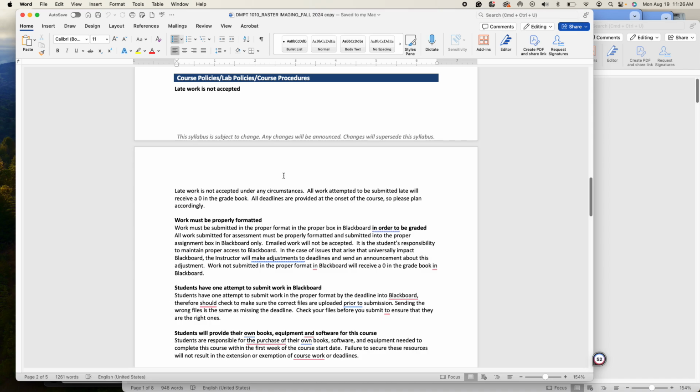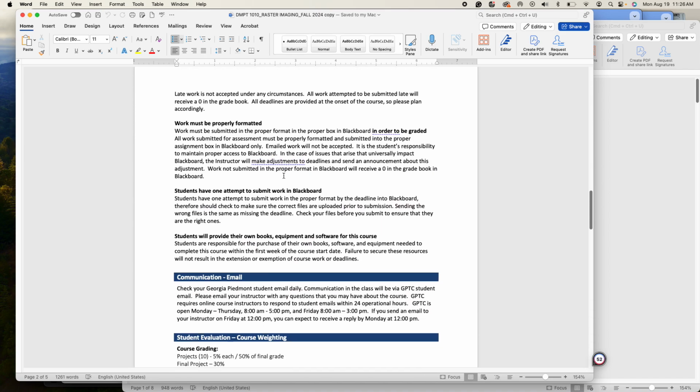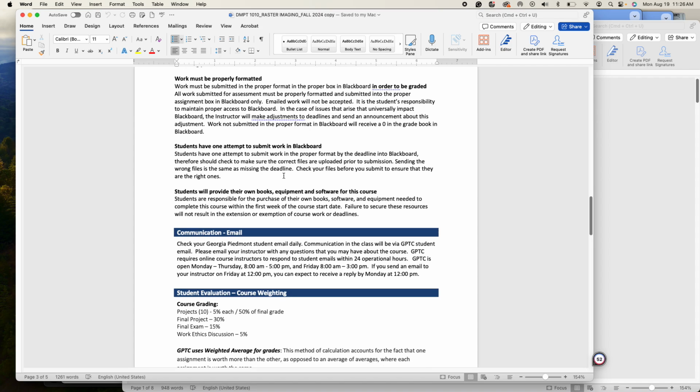Work must be properly formatted in order to be graded. If I ask for a Photoshop document of your work, send me a Photoshop document. Don't send me a JPEG. No, I need to see your work in separate layers. Send me a Photoshop document. That's why it's so important that we all work in Photoshop. You have one attempt to submit work in Blackboard.